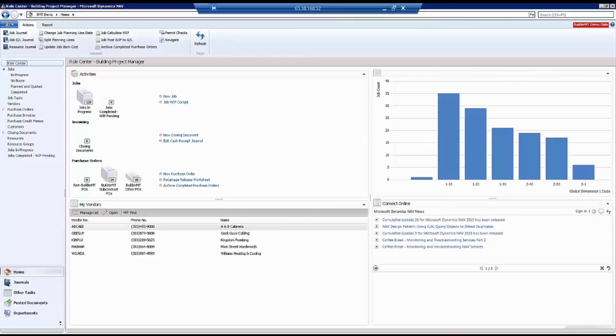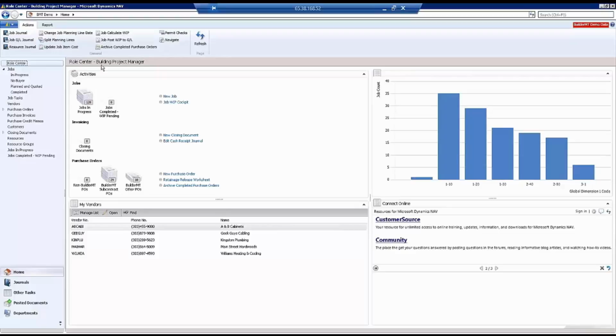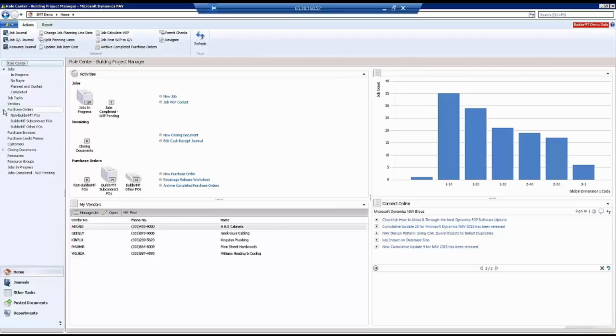So let's take a look inside of NAV. When you first log into NAV, you will see you're logged into your role center, which is assigned to each user. My role center is a building project manager. Looking on the left, you will see this is very much like Microsoft products because I can expand and collapse each of these folders to get to the data I'm looking for.